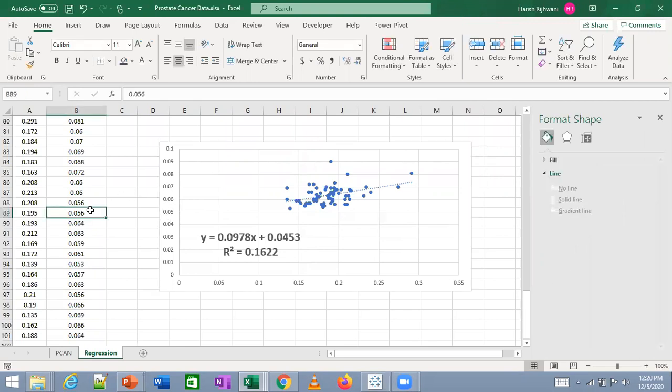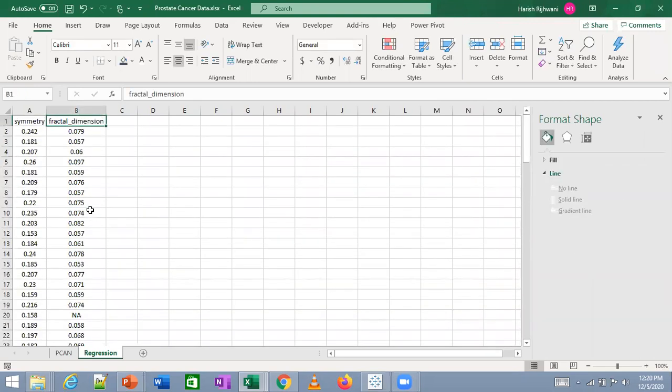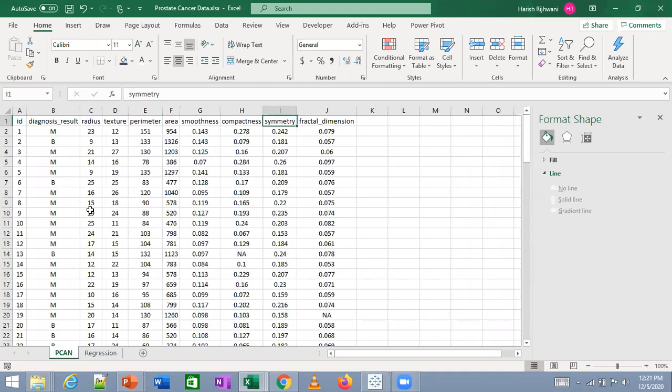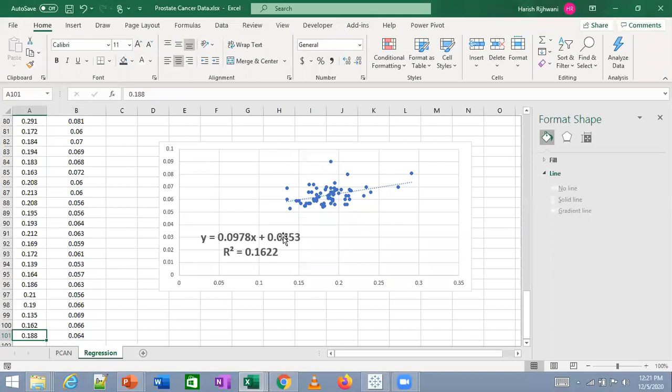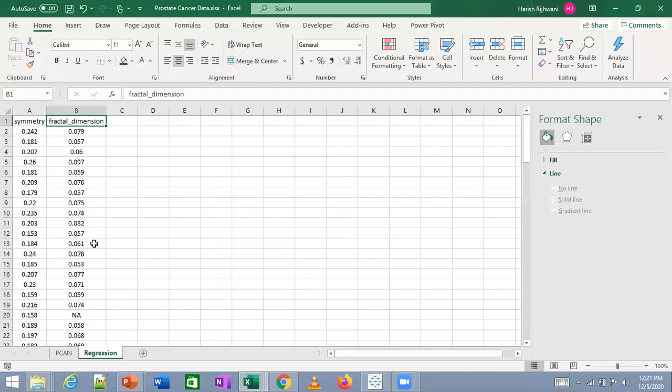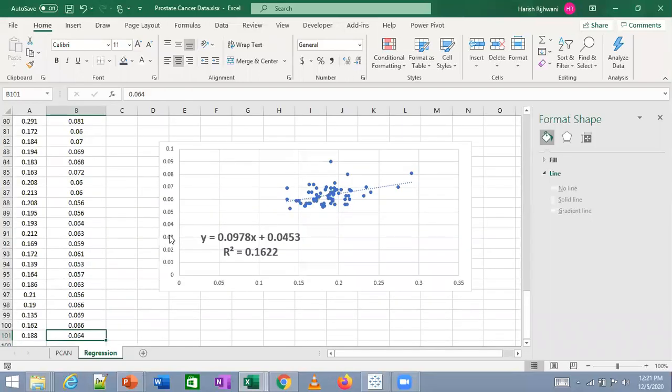Basically, what we are doing is predicting the value of fractal dimension based on symmetry. In terms of prostate cancer, when you look at this data, you have the radius, texture, perimeter, area, and all these elements. I've just taken two variables, symmetry and fractal dimension, and I'm trying to predict the fractal dimension based on symmetry. That is what this line is indicating. Y is equal to mx plus c, where y is the fractal dimension and x is symmetry.